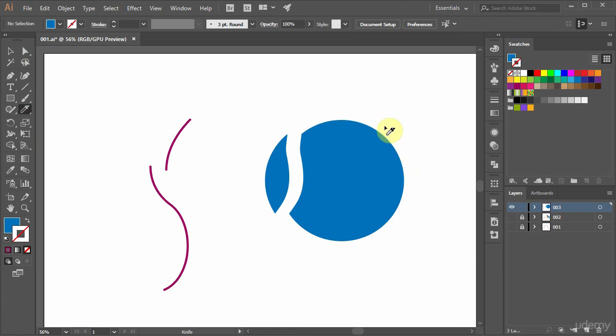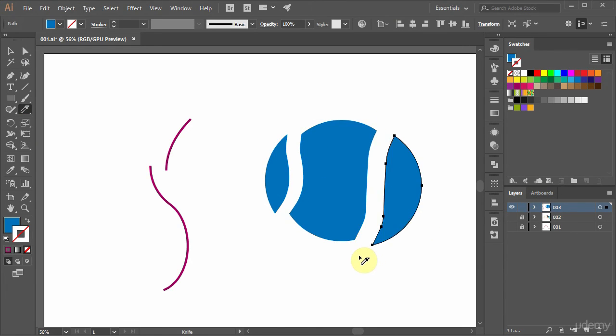Just like the eraser tool, we can constrain the effect to certain shapes by selecting them first. So if nothing is selected, the knife tool will cut all of the shapes on its path. While if we select a shape or several shapes first, it will be constrained to affect those shapes only.